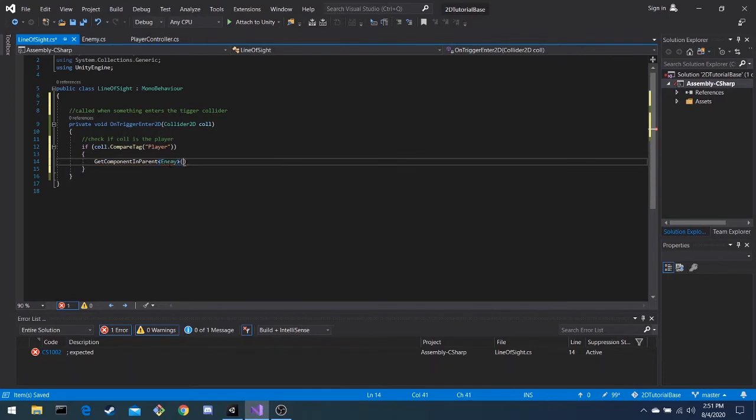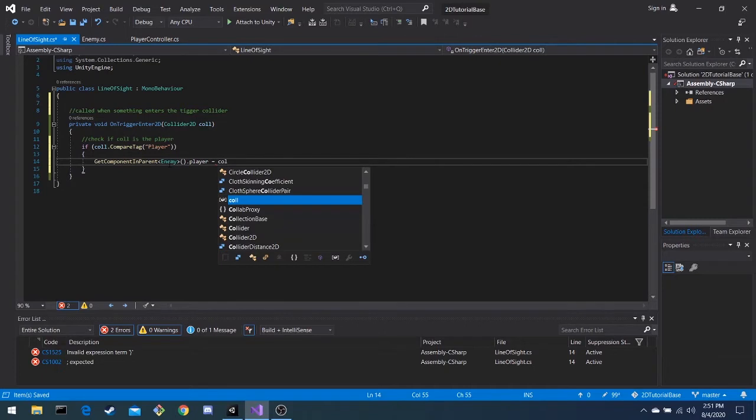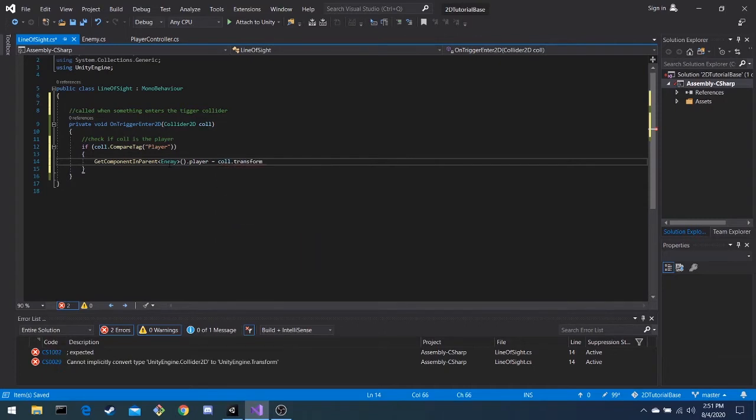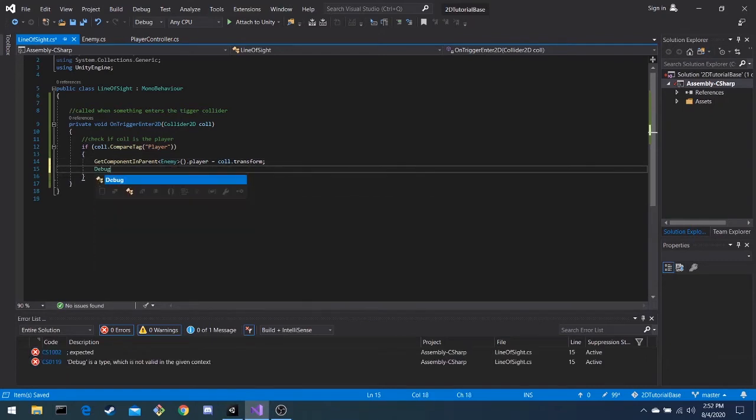You'll see that the class Enemy shows up here. It's a function call, so make sure you use parentheses. Then .player, because that is the public transform that we want to set. And we're going to set it to col.transform. To make sure, we're going to print this out, log if we've seen the player, run at player.